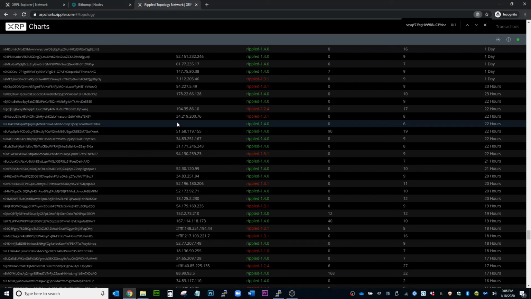Now if you're not a validator and you see this, so let's just say this is your node, this would be our IP address. And it looks like it's time to upgrade. Here you are connected to 8 other nodes. So you're all connected to each other, sharing the data, and you're syncing with the network. And it'll show you your uptime.